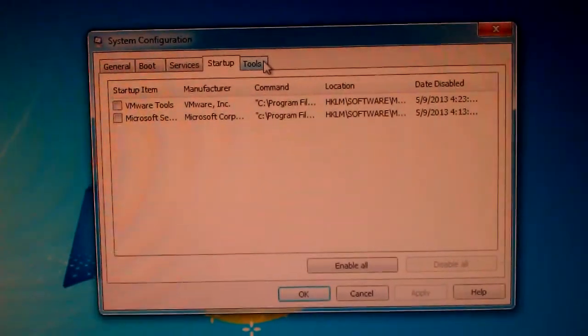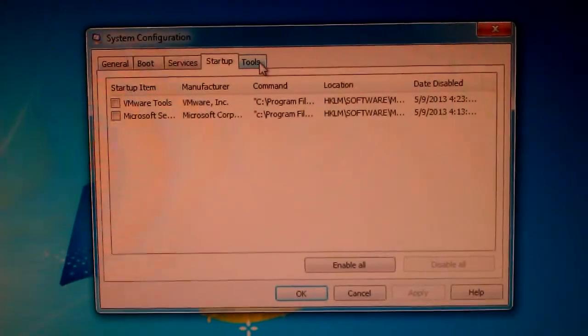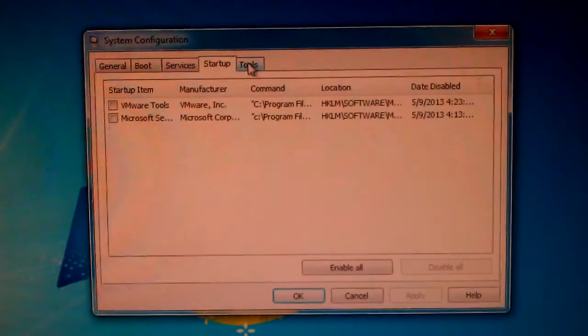Levi is going to tell you a little bit about Tools, which is our next tab.